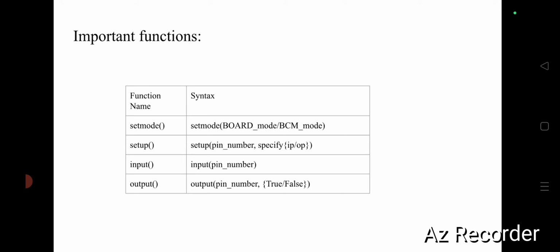Then the second is the setup function. The number of setup functions we are going to use in our program must be equal to the number of peripheral devices we are going to connect to Raspberry Pi. For example, if we are going to connect 3 peripheral devices to Raspberry Pi, then we have to mention 3 different setup functions in our program.